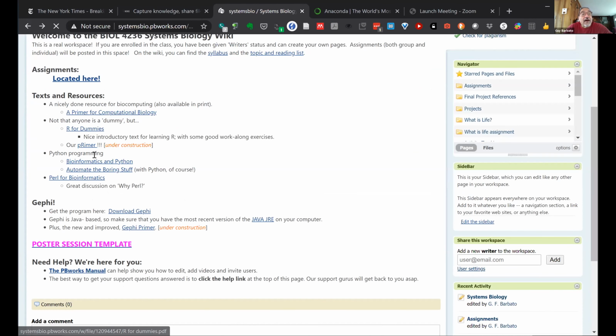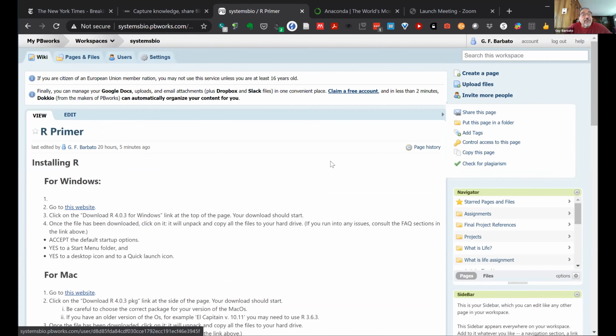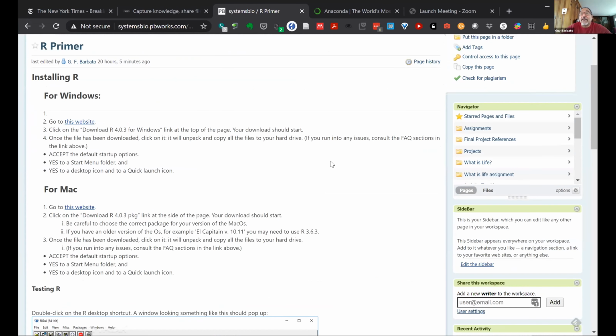There we go. There is a great primer here. You'll note the miscapitalization. And in this primer, there are instructions on installing R on your computer. So the first step is to download and to install R on your computer.